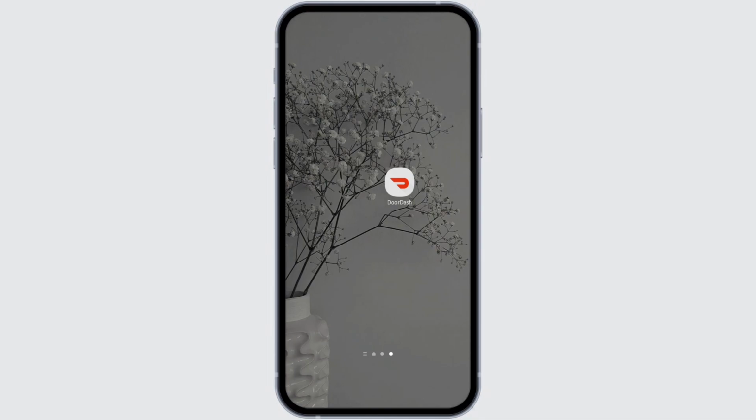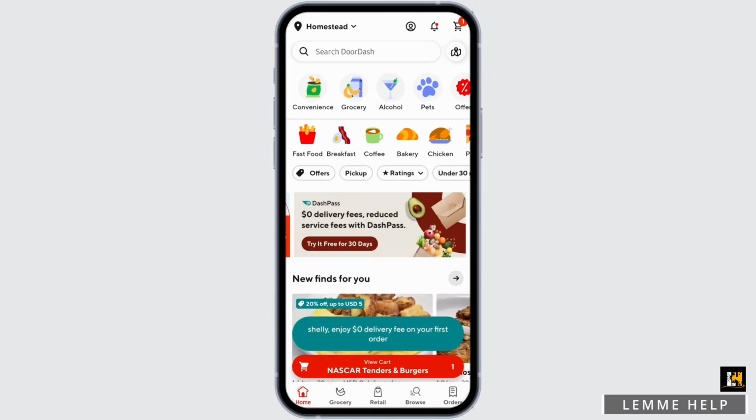In today's video, I'm going to show you how you can place your order using the DoorDash application. So make sure that you have this application installed on your device. Tap and open it. Also make sure that you are logged into your account.